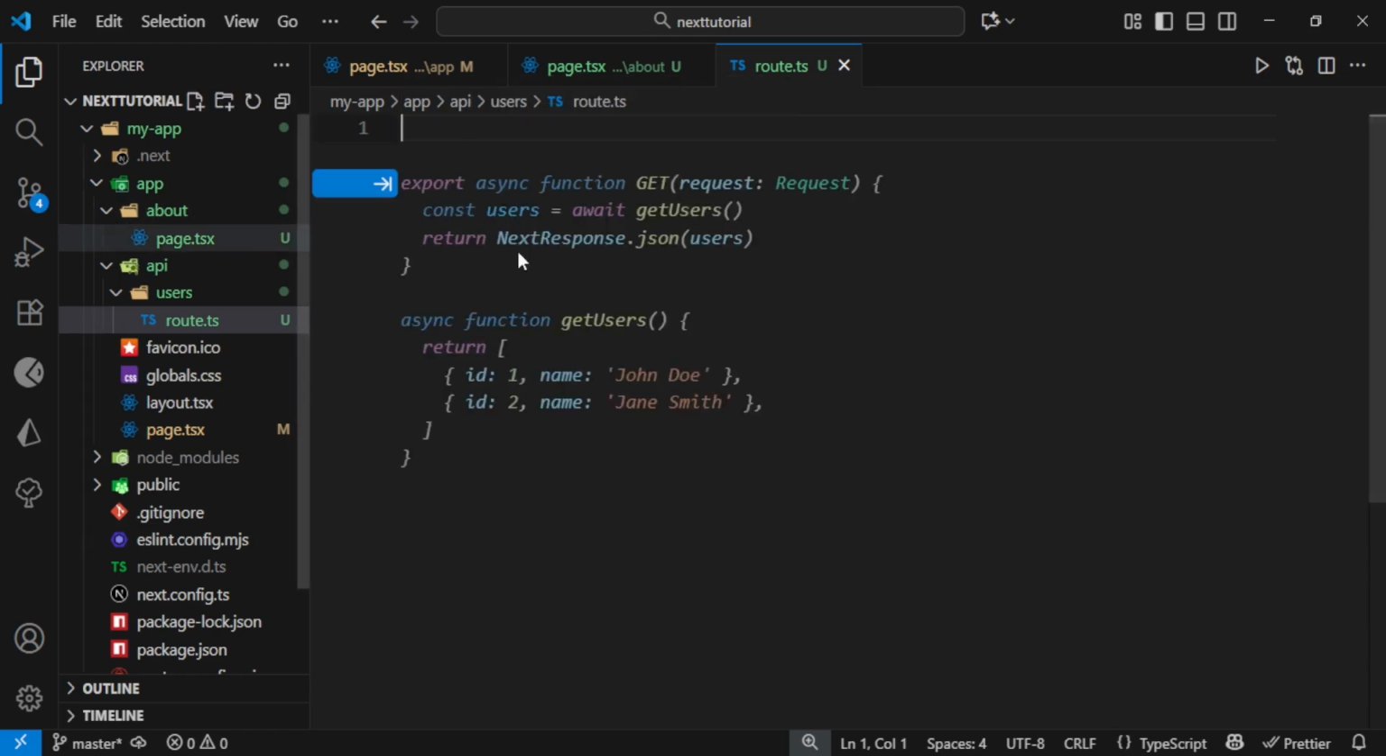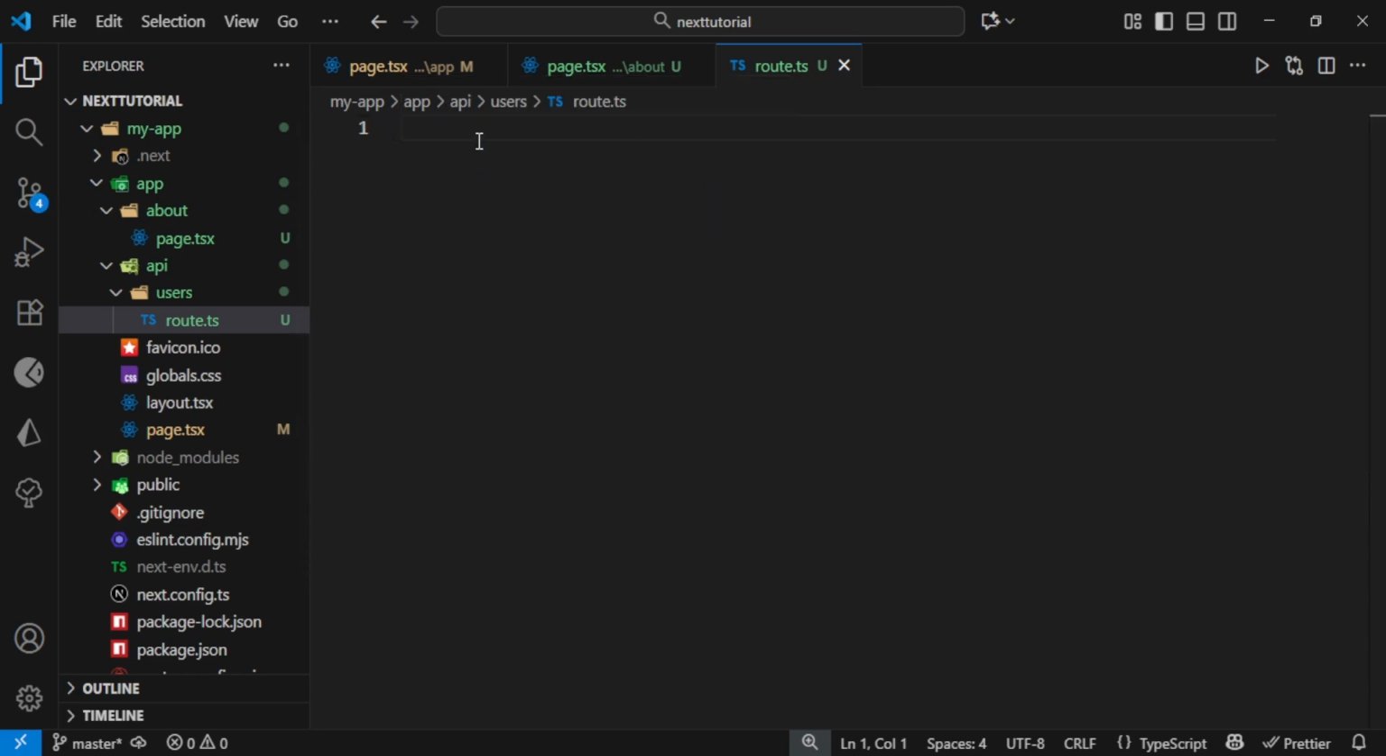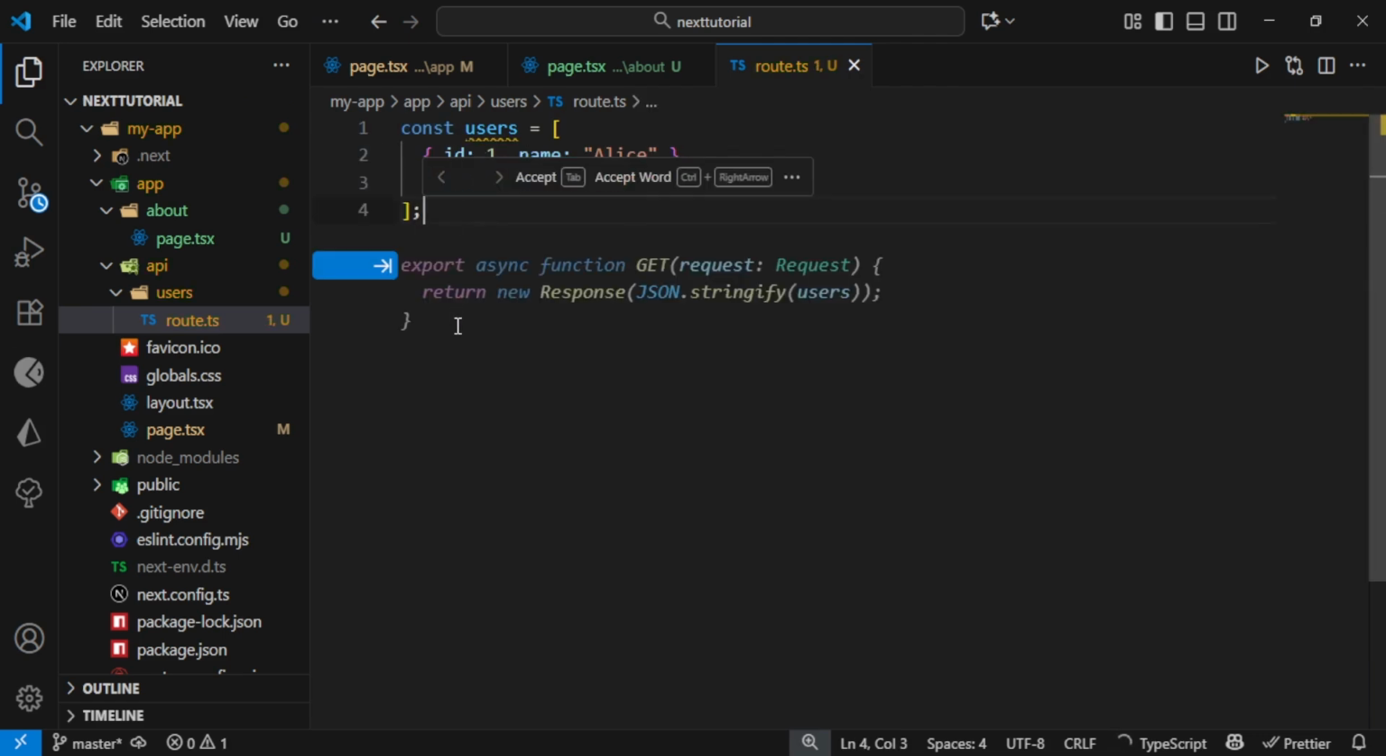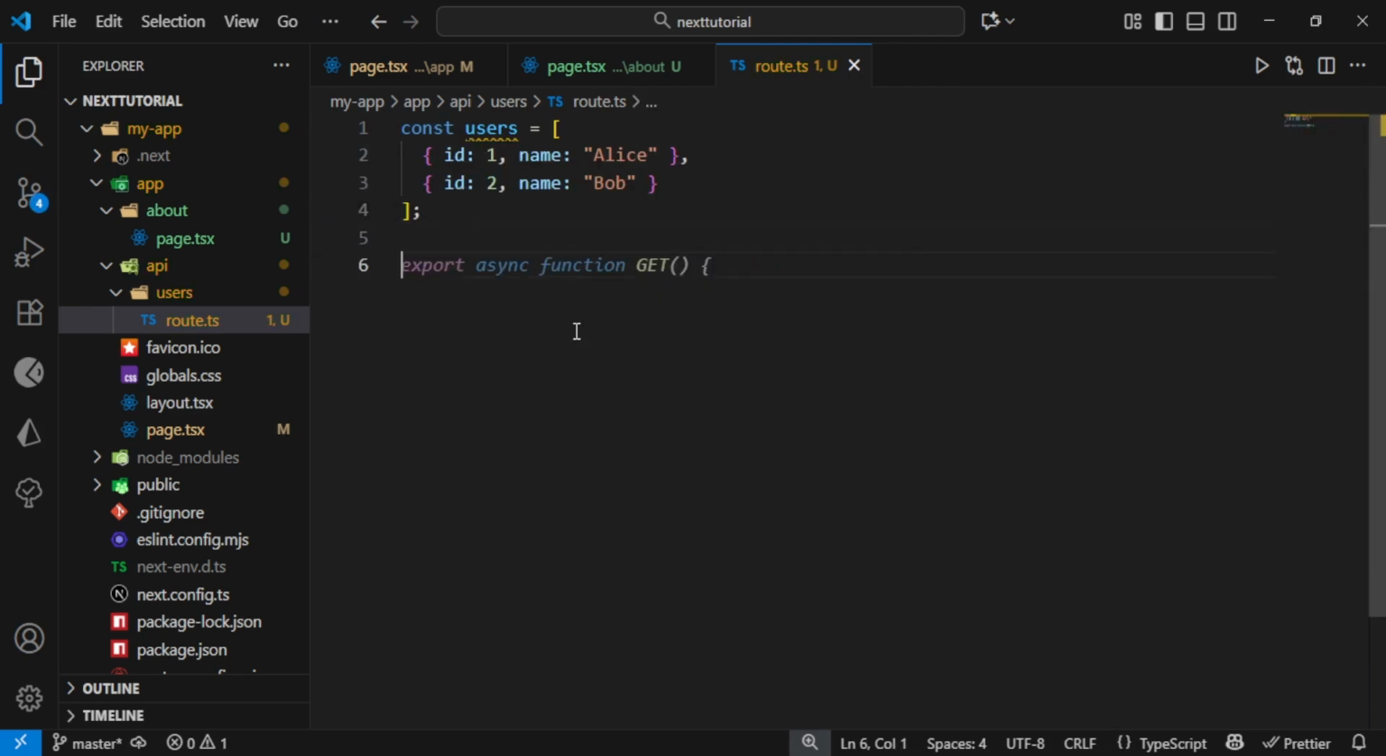Normally we get all this from the database, but since we don't have a database and I don't want to make this video so long, let me just get a simple array of user objects from here. Now the next thing, let me disable this. All right, so what you are going to do in our case is export async function GET, and then you add in request of type Request.